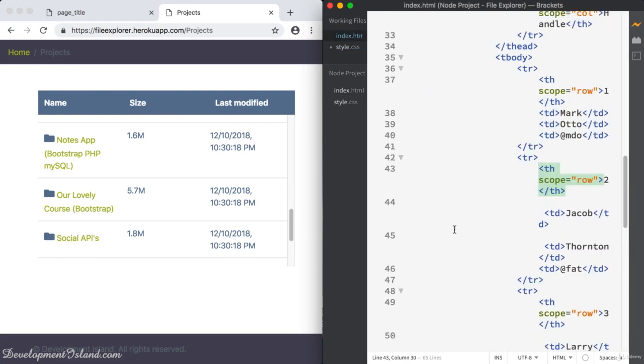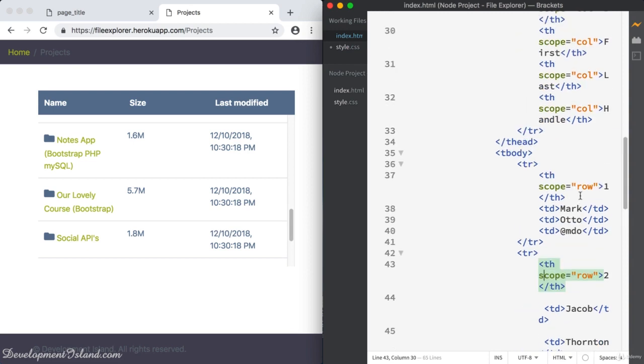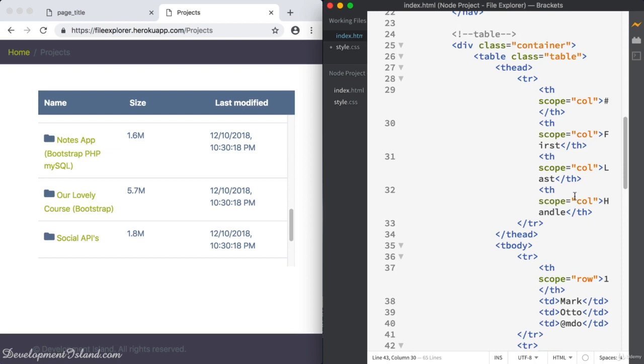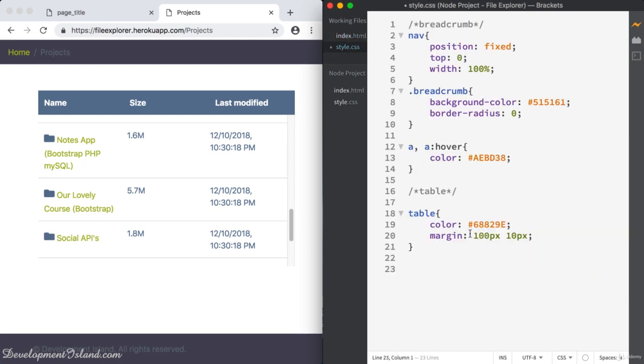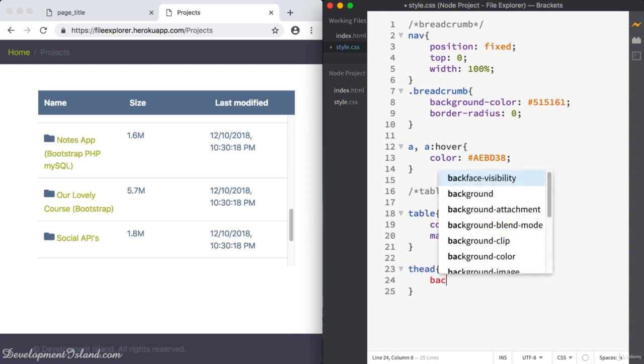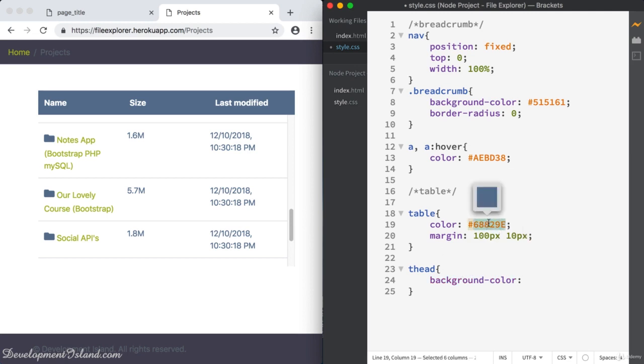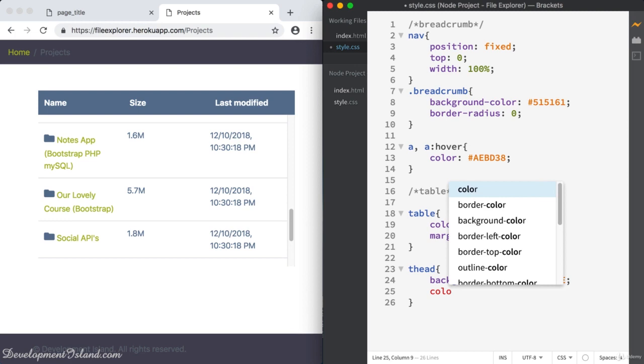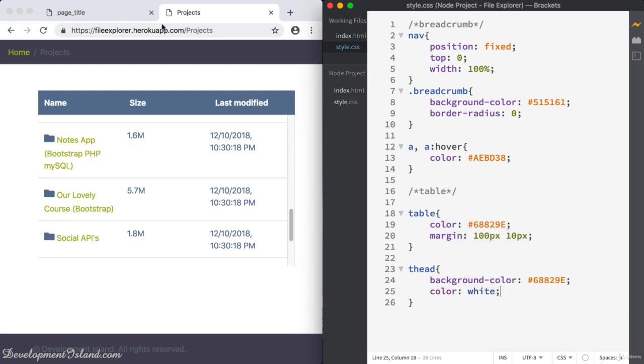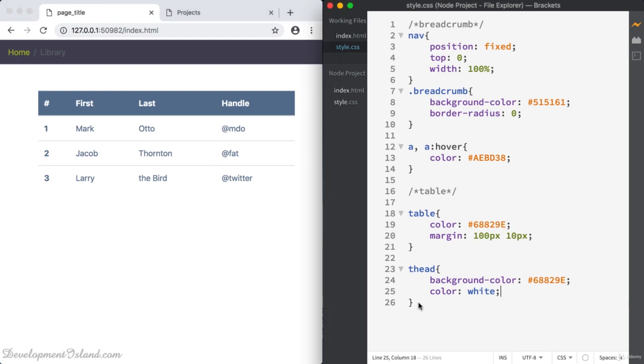So in our HTML, we've got the table head right there. So it doesn't have any class. So let's just use the HTML tag. So the background color is actually the same as the text color inside the table. And the text color is white. Okay, perfect.